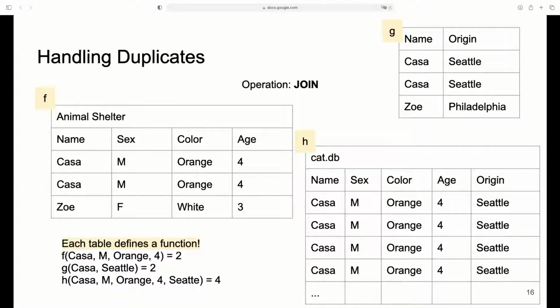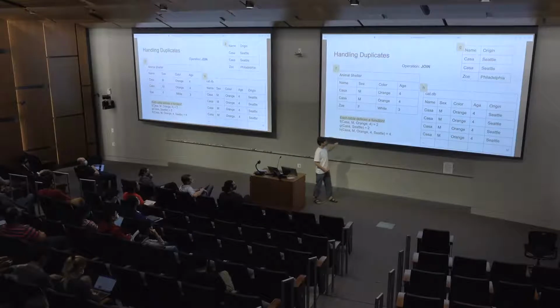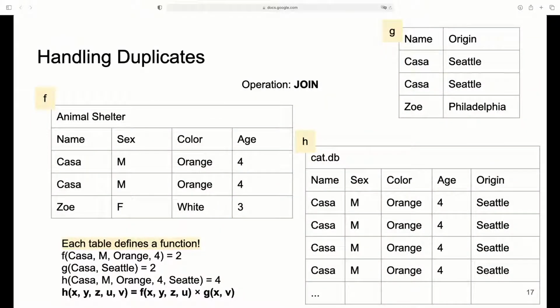The way to look at it is that we try to understand each table as defining a function. The function will map each row to the count of appearances of this row. So for example, if we use function f to mean the first table, then this f function will map Casa male orange 4 to a count of 2. And similarly for the other table, the function g maps Casa and Seattle to a count of 2. And then in the output table, we'll have the function h mapping the output row to a count of 4. Right. And then joining becomes a very simple operation we're all familiar with. It's simply multiplication. So if we look at the output table for any row of these variables, we simply multiply the count that we get from each input table.